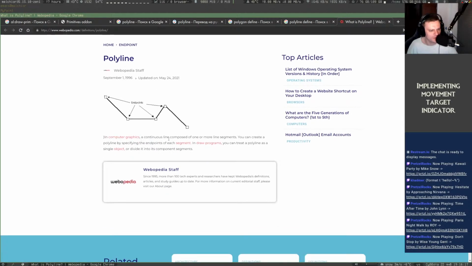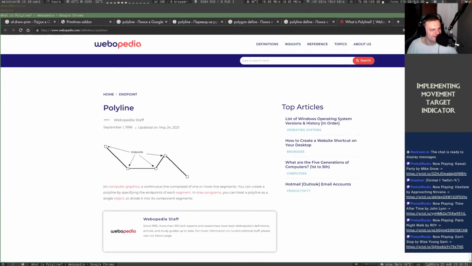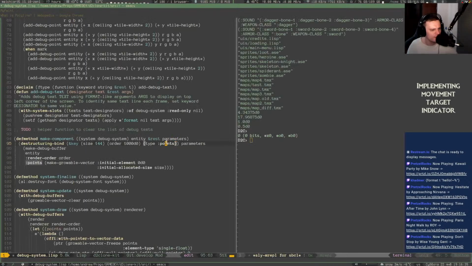So in computer graphics, a polyline is a continuous line composed of one or more line segments. You can create a polyline by specifying the endpoints for each segment, and draw programs can treat a polyline as a single object that divides into component segments. Yeah, I think polyline is the word here, most probably.